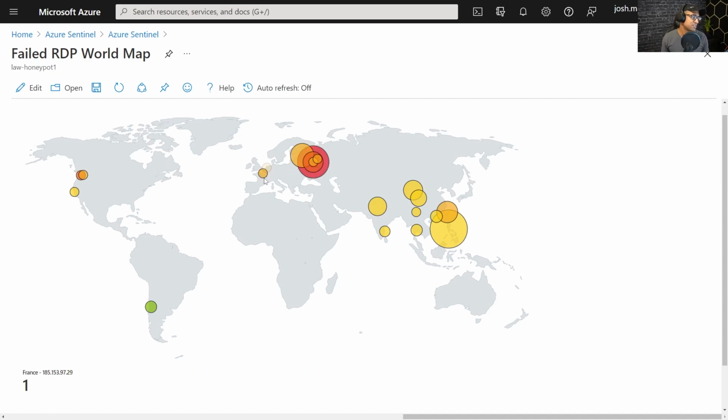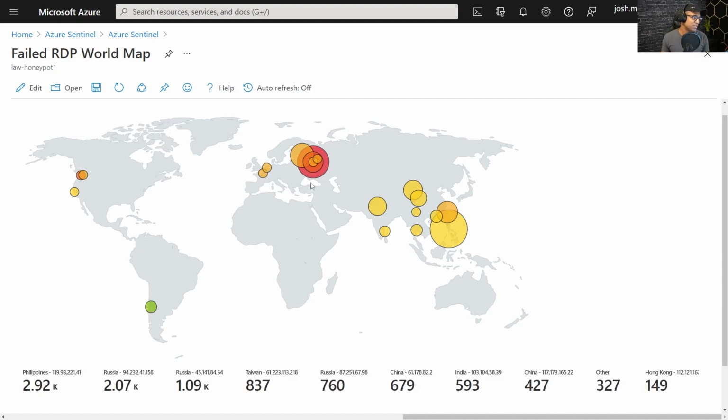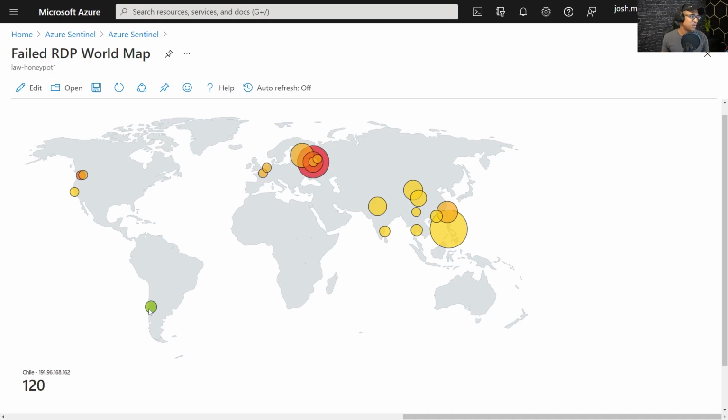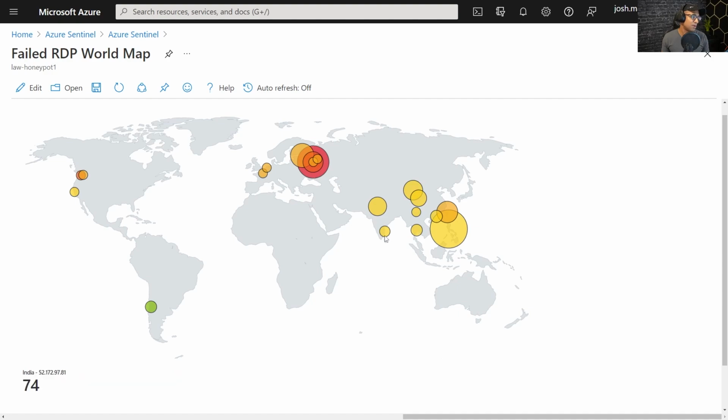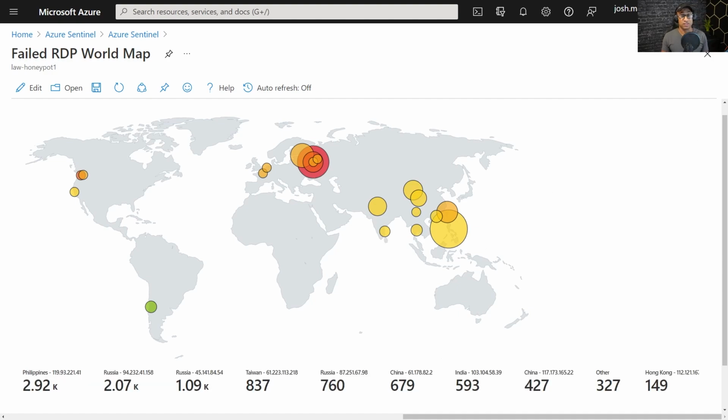Netherlands just gave it a crack, a single try. France gave it a single try, a little bit in Chile, but not since maybe earlier today or last night. A whole bunch in Russia, a whole bunch in China and the Philippines, and in Taiwan, Thailand, India. But yeah, it's really interesting.